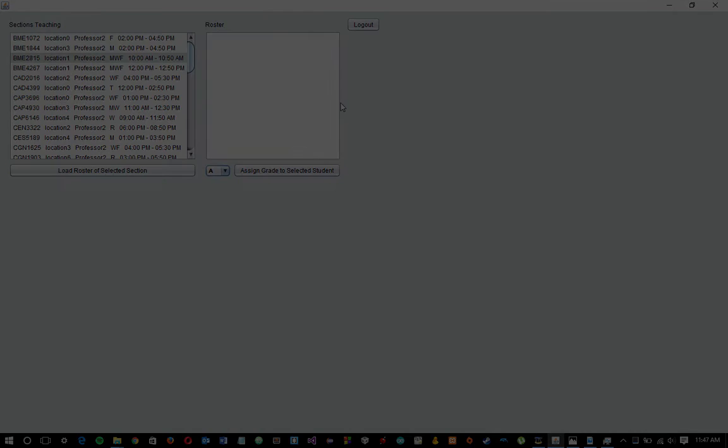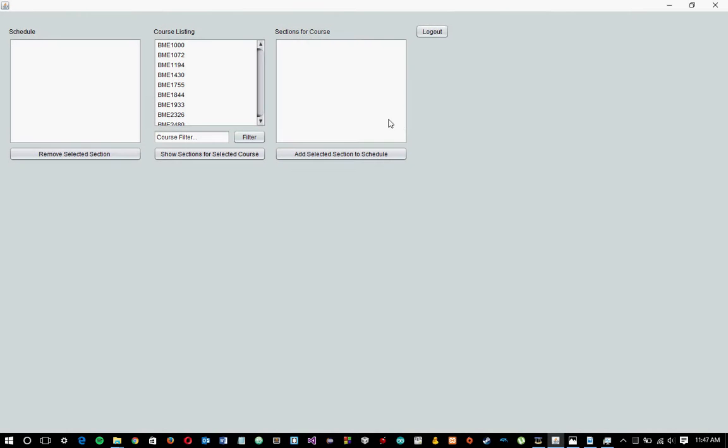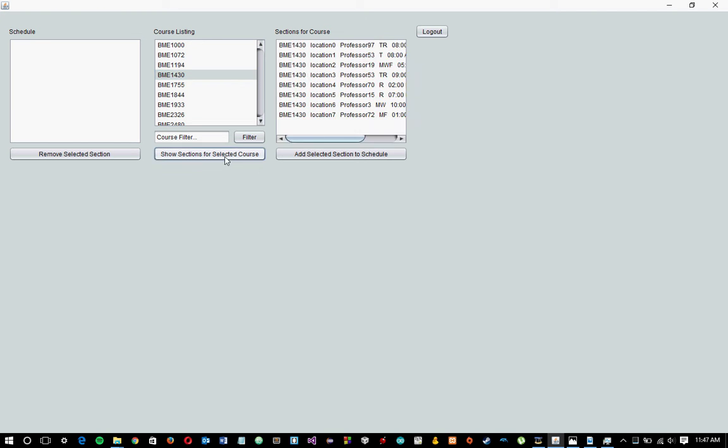Now we're on the student screen, where they are basically registering for courses. Here we see their current schedule. This is for the first student. We have a whole bunch of course lists, and we can show the sections, and then we can actually add or remove those sections, and they would pop up in their schedule. Once this student registers, these professors would be able to see that student in the roster.